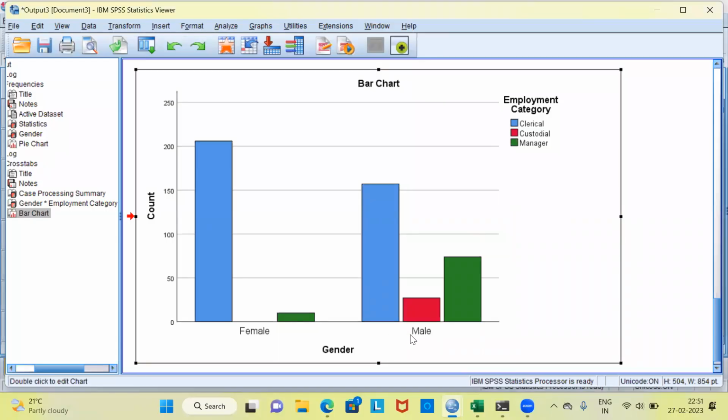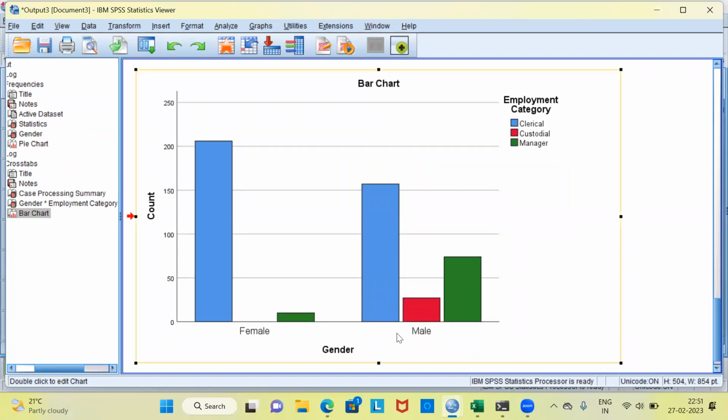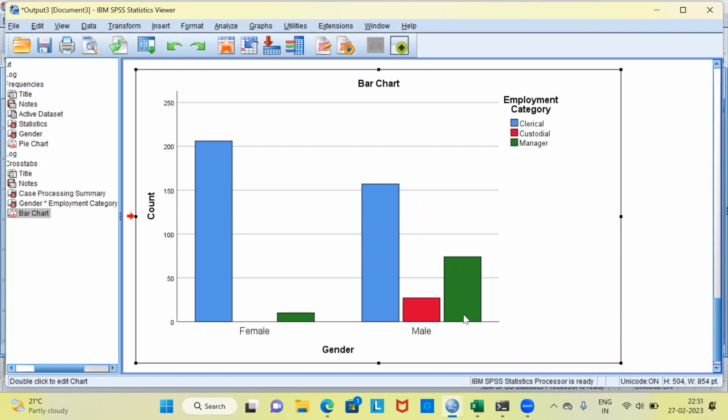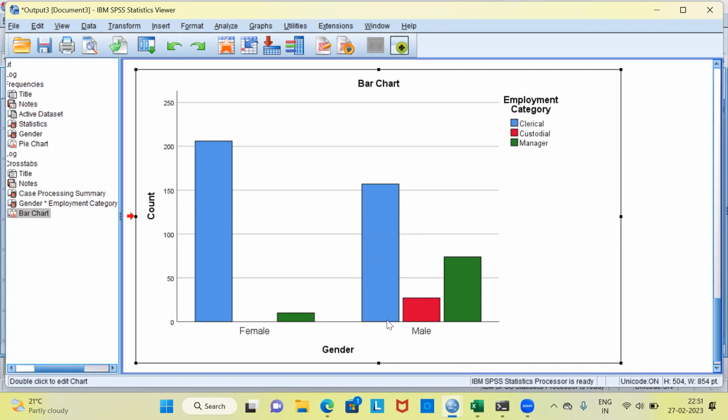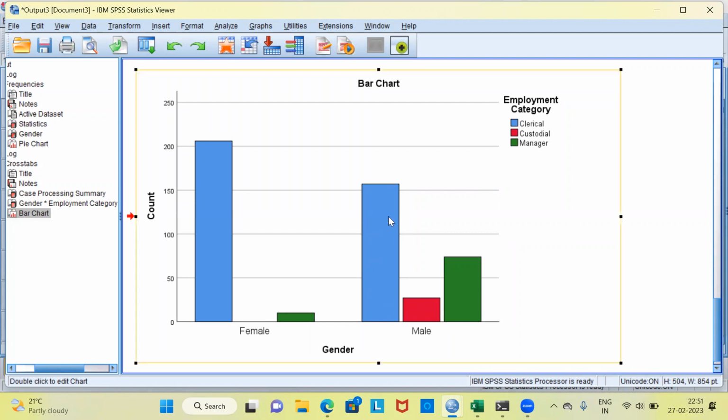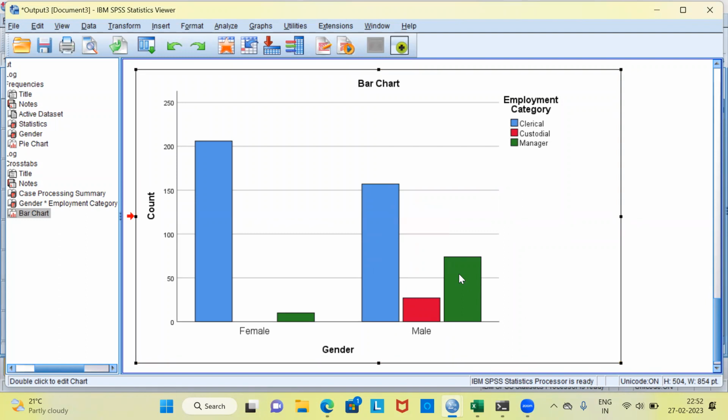Let's now focus on the male gender. Here you see three different sized bars. The first is the blue color bar, second, the red color bar, and lastly, you have the green color bar. The blue color bar is for clerks, which means in the male category, most of the employees are employed as clerks.